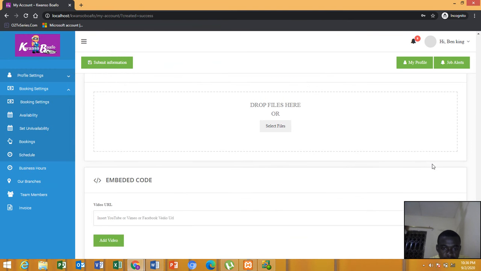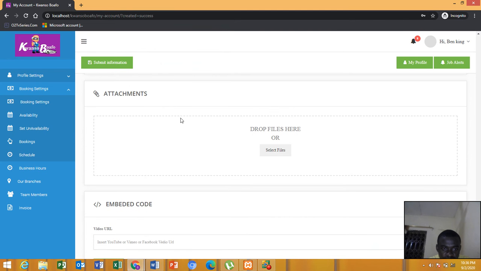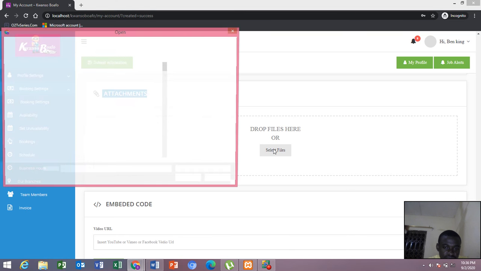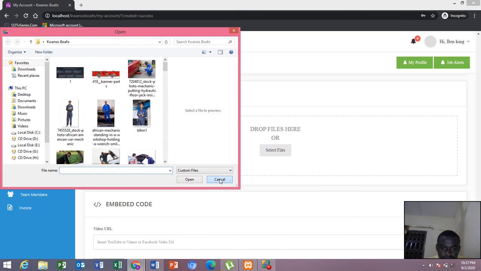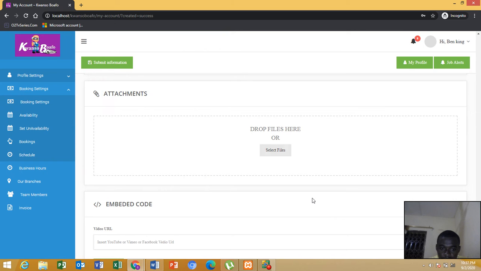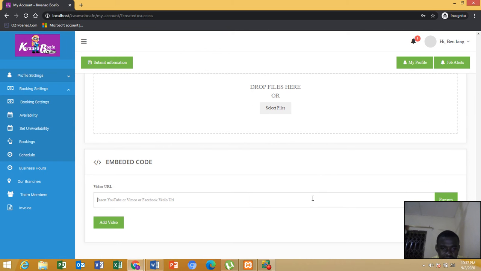And then the attachment. If they have any certificate, for example electricians need authorization from the Ghana Energy Authority or something like that, they can add it here. This is the place where they can add their certificates. And if they have any advert or video link on YouTube or Facebook, they can add it here. They can make the video and then add the link over here.